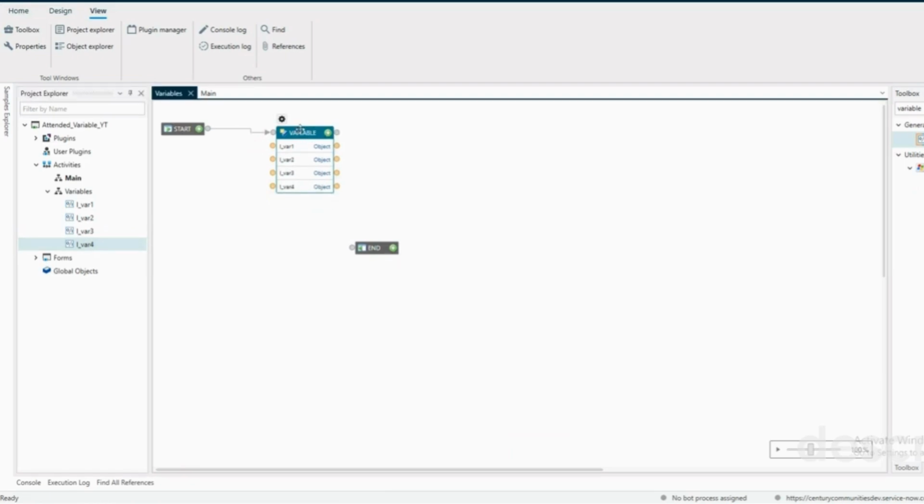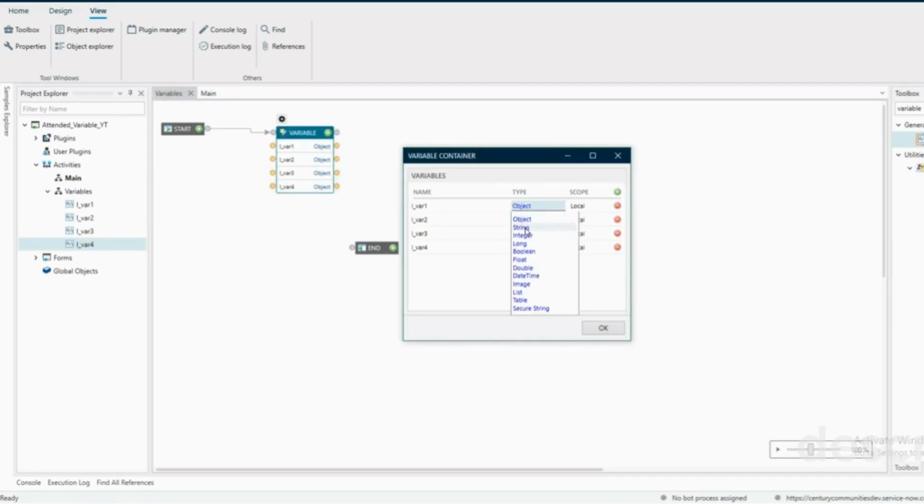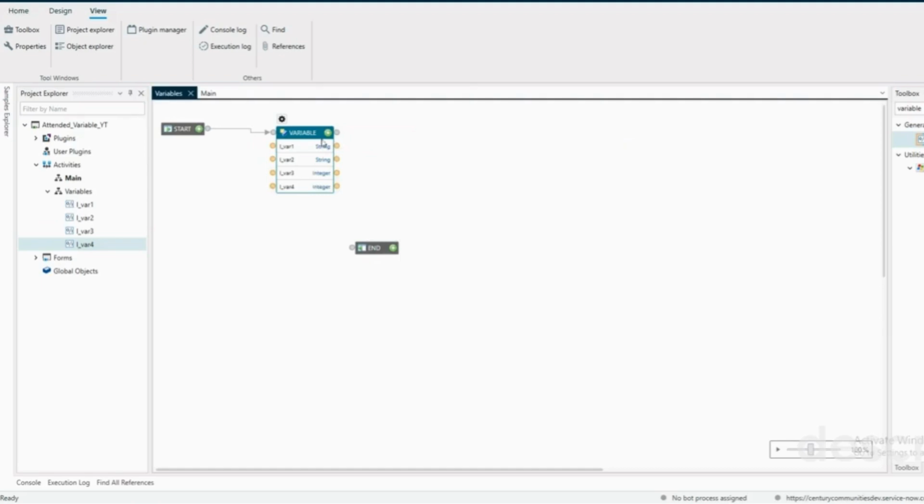Okay. So now let's see how we can change the type of it. On top of this component, we have this gear icon. Just click on this gear icon. Just for this example, I'll use 2 string variables and 2 integers. So you can notice the type here as well.